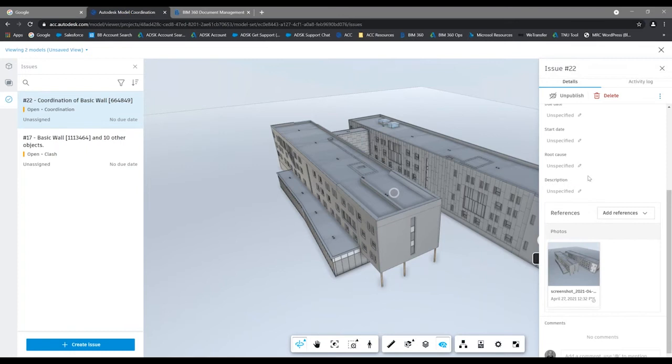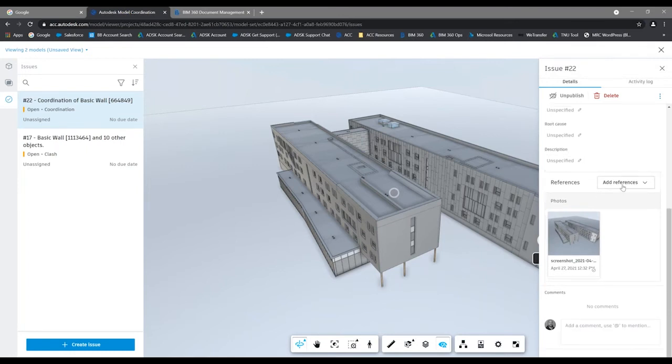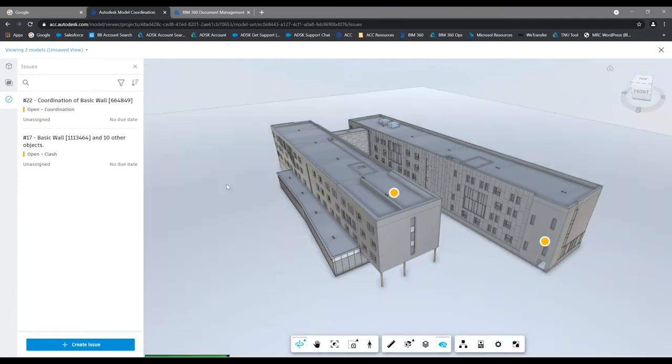I can add a ton of information, like the root cause and a description. I can add additional information, for example, that is housed in BIM 360 or Autodesk Docs. So I can attach photos, files, PDFs, RFIs, anything that may be housed in BIM 360, to this issue as well. Then I can create it, and it'll get assigned to somebody, and they'll get that email, similar to what we saw before.